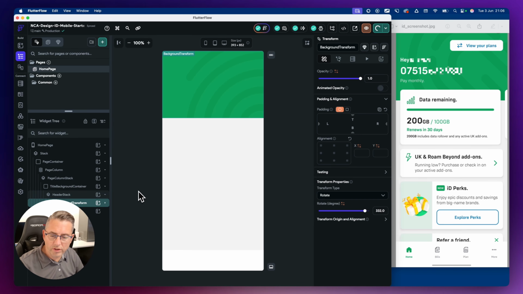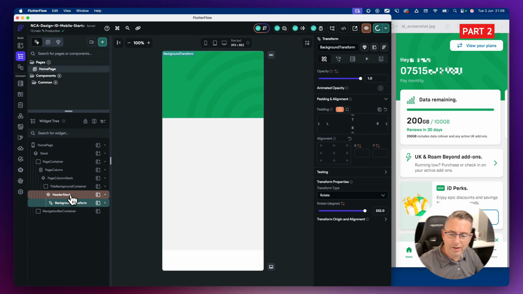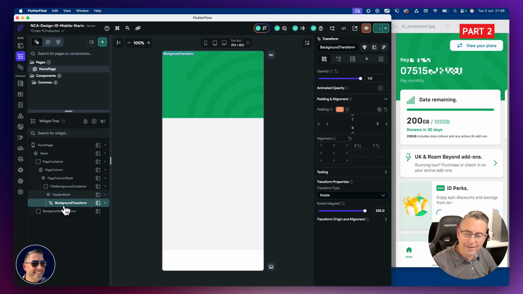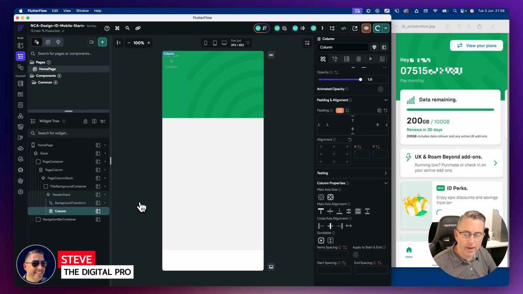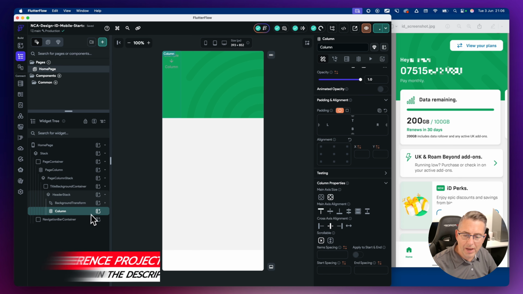Okay, so all widgets are renamed. So now we're in this header stack. As I said, we've got a background. Let's now add another widget into this here. So what we're going to do is I'm going to add a column in like that. This is now getting ourselves ready to start adding in what we need.